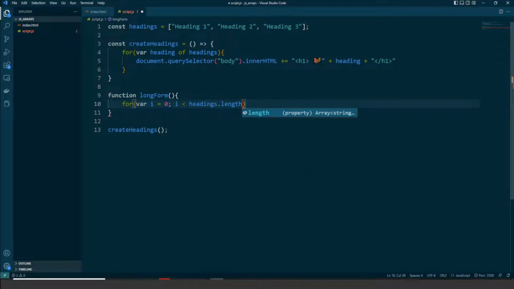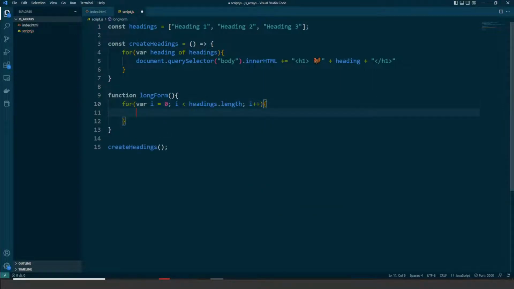in this case, but we would say headings.length, because if we were to go back and add headings to our array, then it would appropriately resize. Then we go ahead and step up the value of i plus plus. And add our curly braces in accordingly.